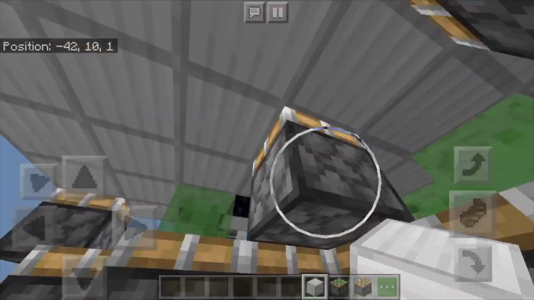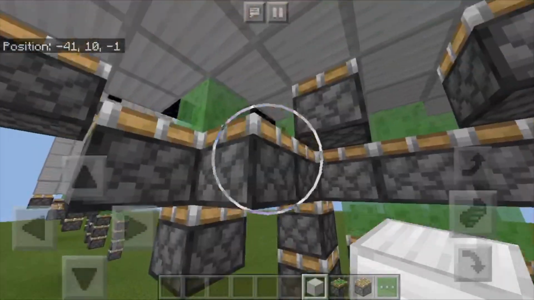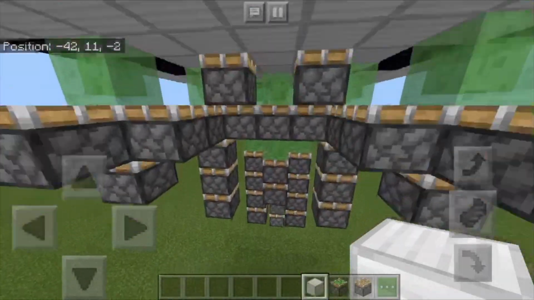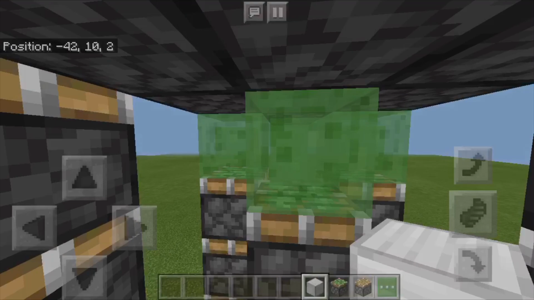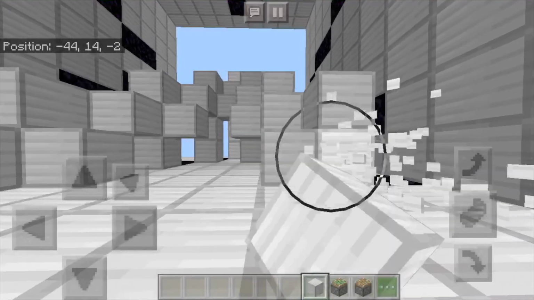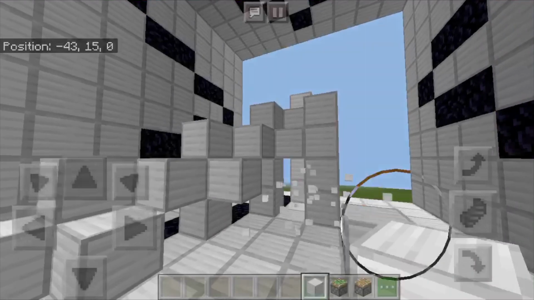Again, the algorithm repeats upon itself. 1, 2, 3. But now you have 1, and then you have 2. You have another piston extender that will require slime in the middle. Or at least it won't require slime, but slime helps. So, yeah. That's how the repetition happens.